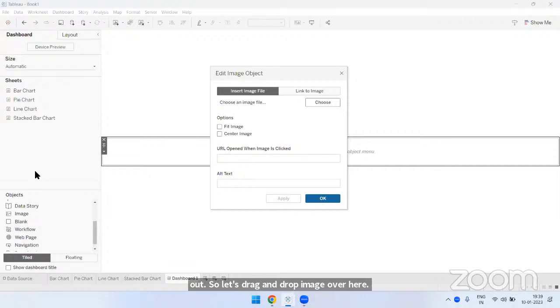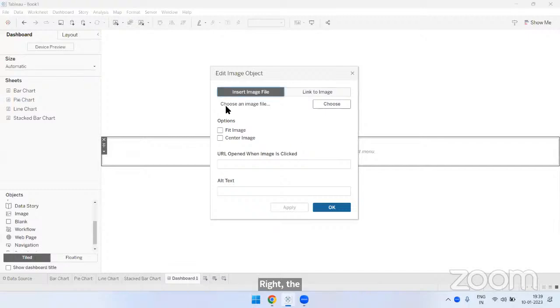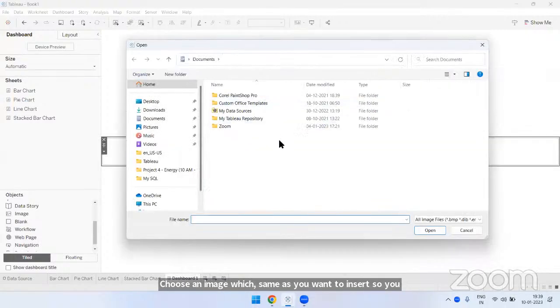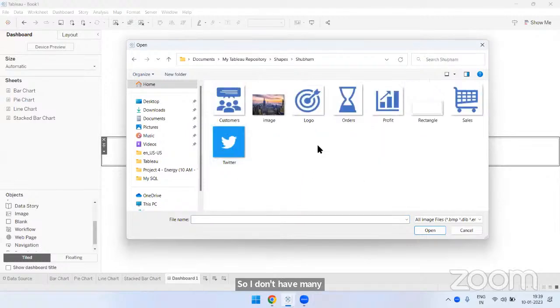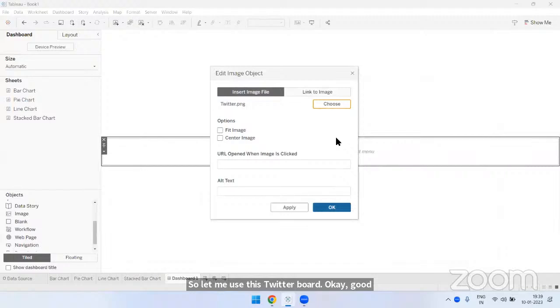The edit image object box opens up. It is asking you to choose an image, which image you want to insert. You can insert any image from your laptop. I don't have many images, but I can use any image which is currently present. So let me use this Twitter bird. And now I can simply make this fit image. I don't want to make it center. Let's make it fit image.